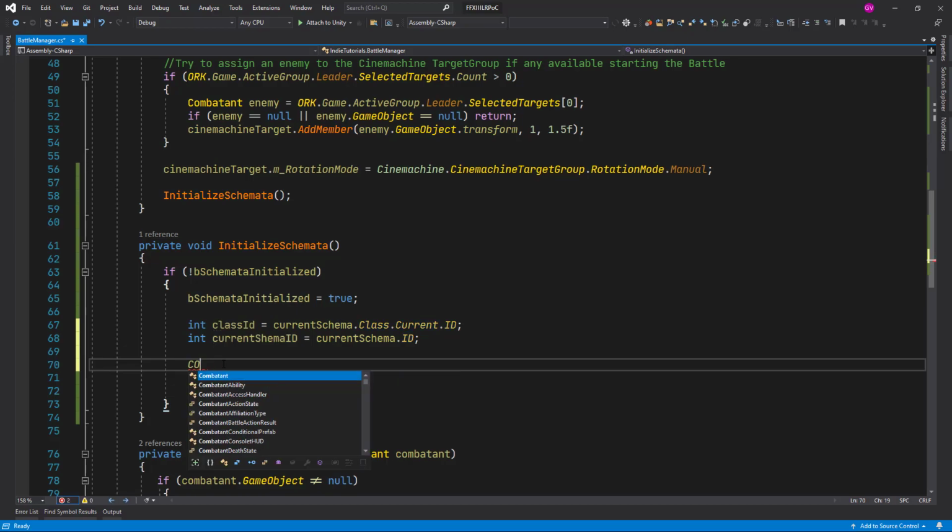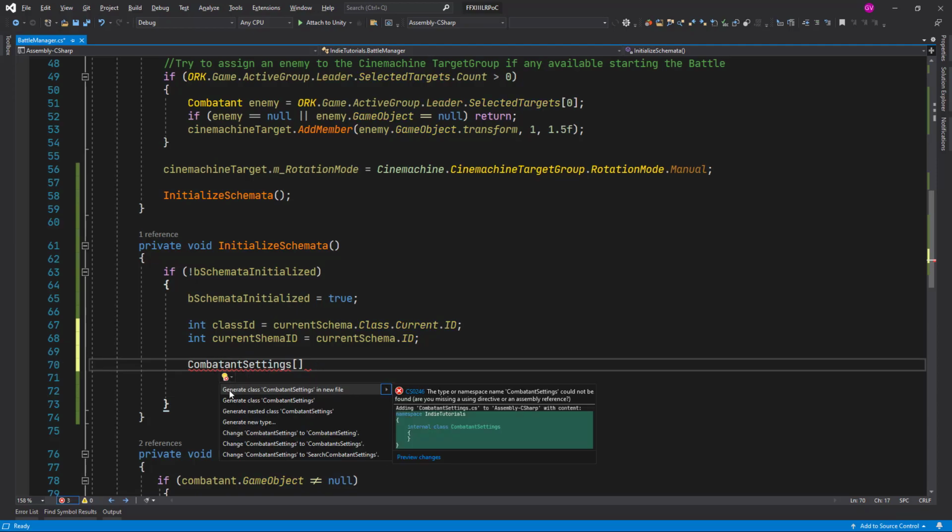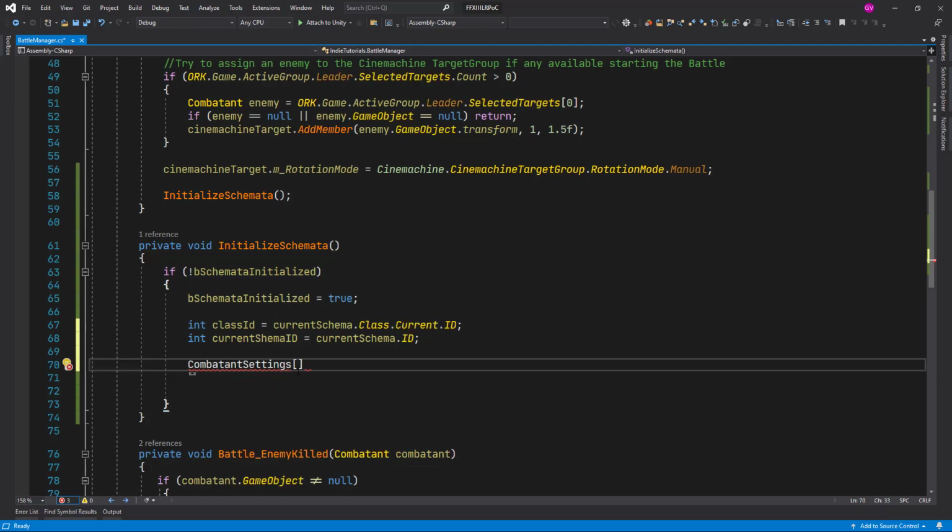Now let's add a reference to the combatant settings. It is an array. Are we missing a using statement here? Okay, so no, it's not plural, singular: Combatant setting, but it's an array. Okay, and let's call it combatant settings. And this one is going to be instantiated by ORK combatants data.